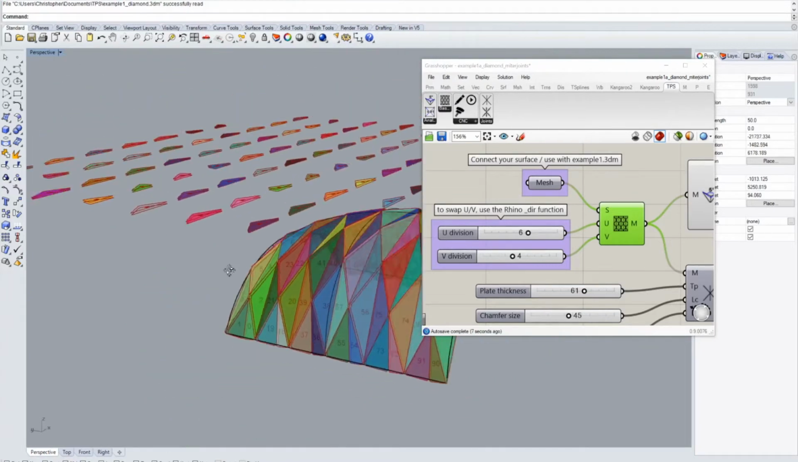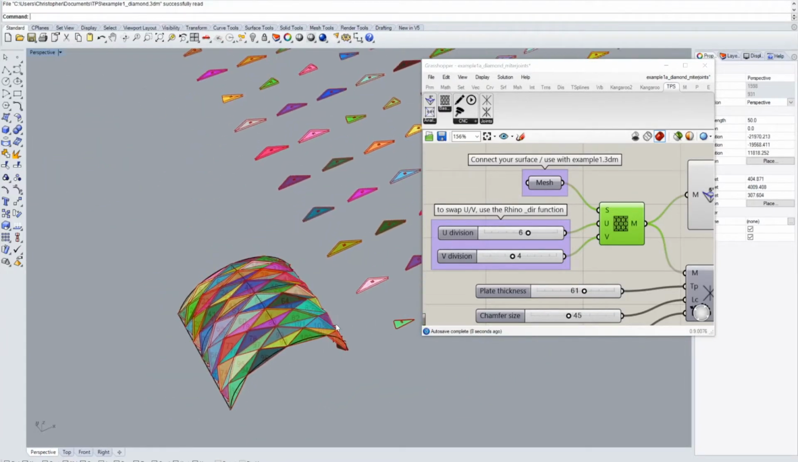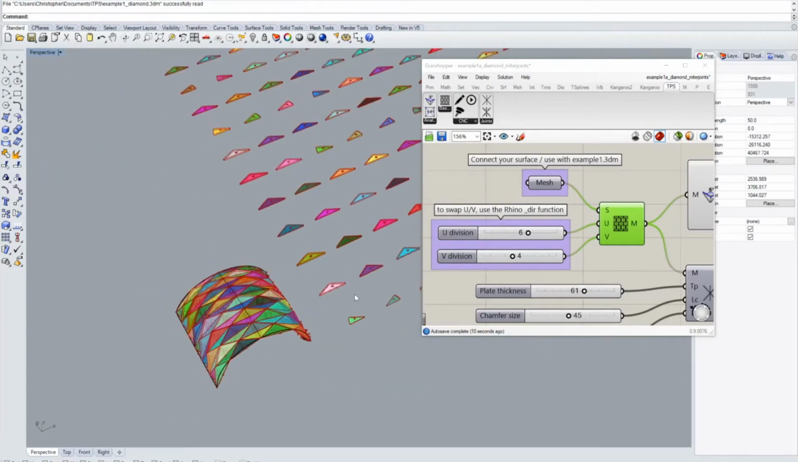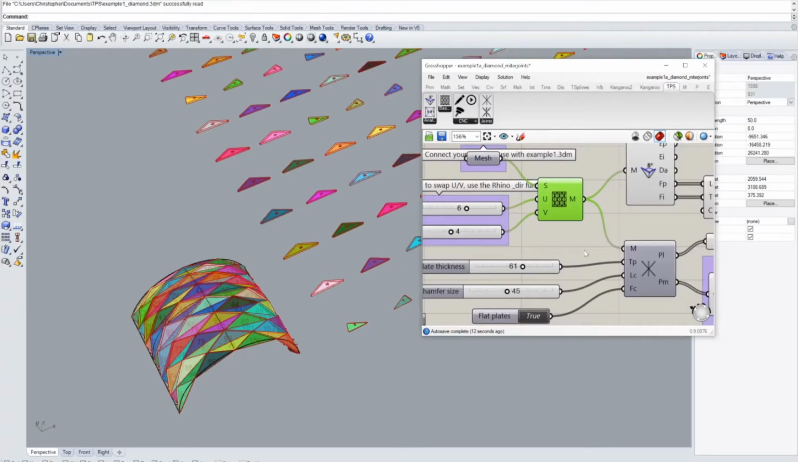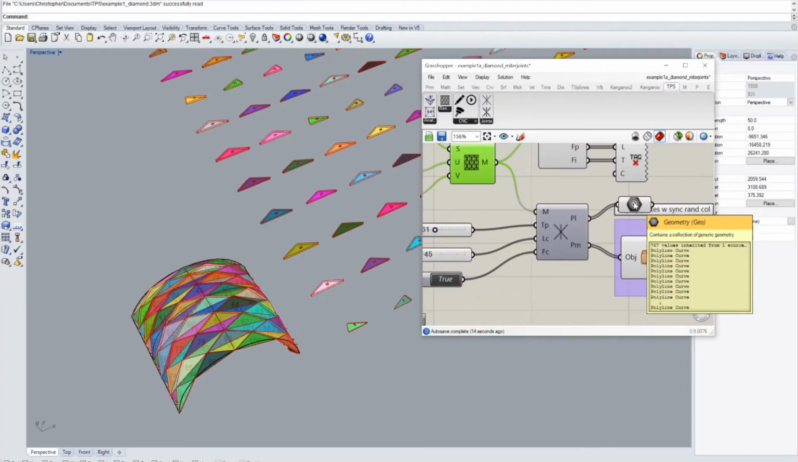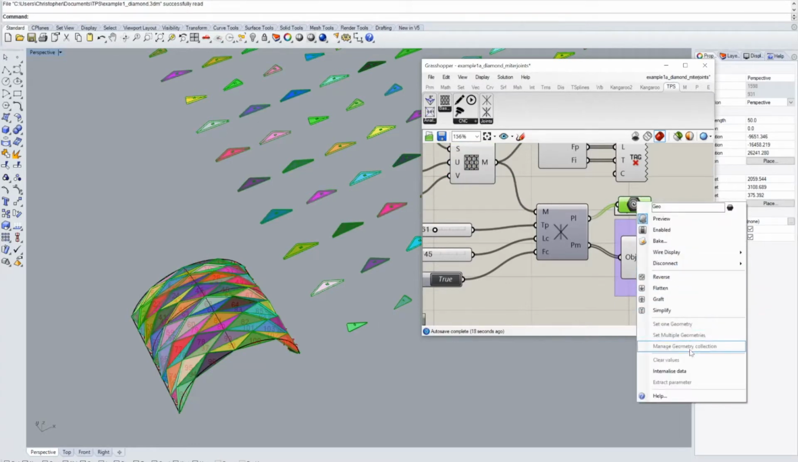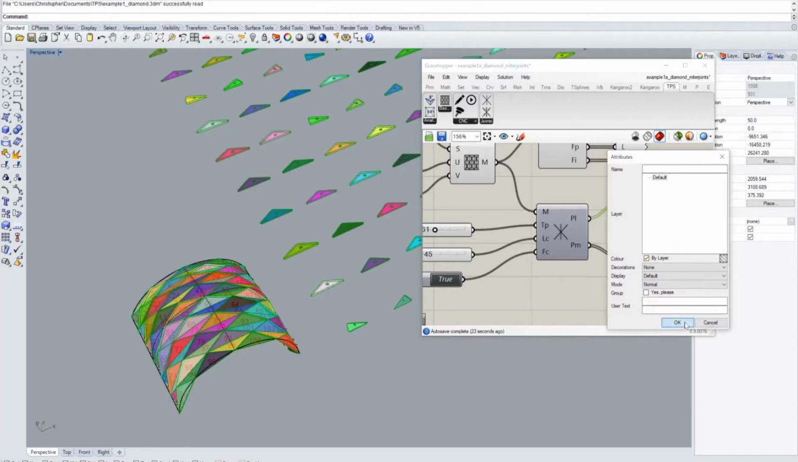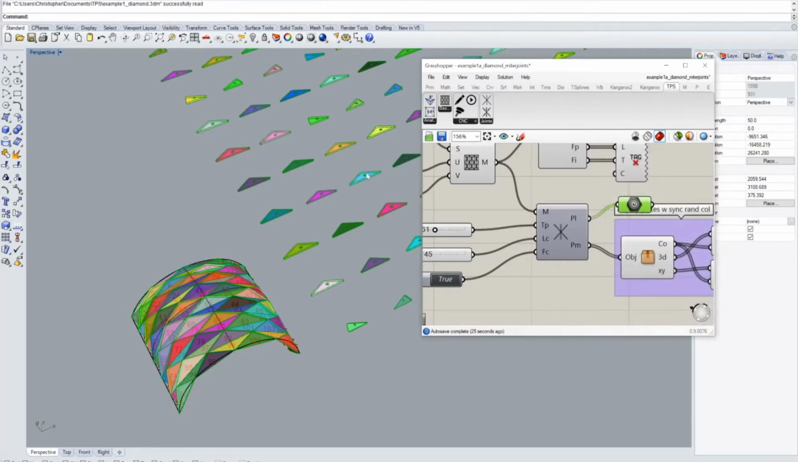So let's say you have found a configuration that you like and that you would like to fabricate. What you need to do is you go to the polyline output, and with a right click you can go to the bake option and you can generate some polylines out of this geometry.